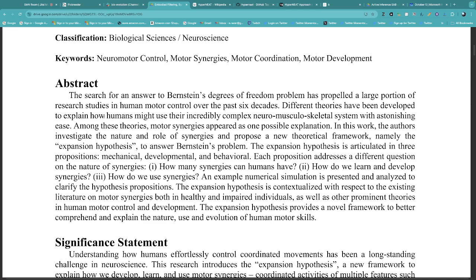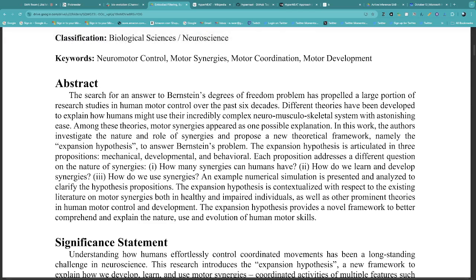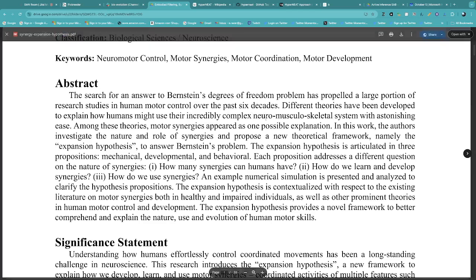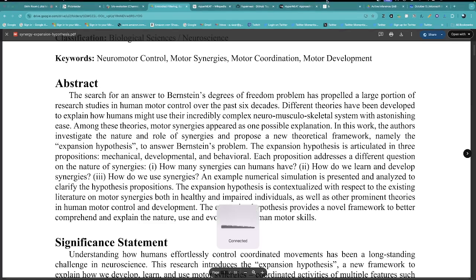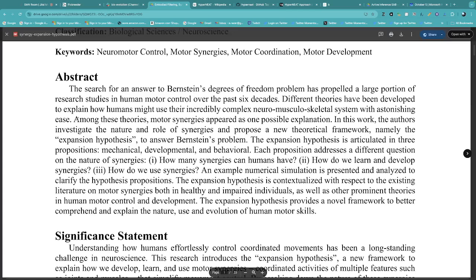Different theories have been developed to explain how humans might use their incredibly complex neuromuscular skeletal system with astonishing ease. We make these movements easily, but it's a really hard problem for the nervous system to solve. You have to have multi-level coordination of muscle groups and joints. So we have to think about how this might work.